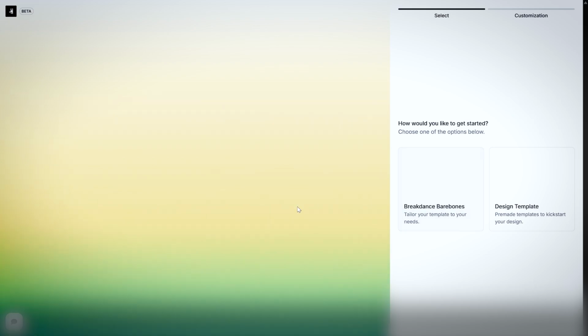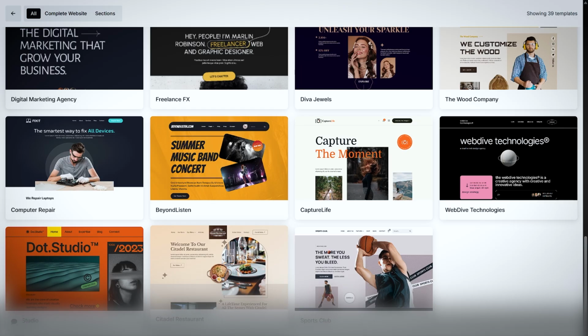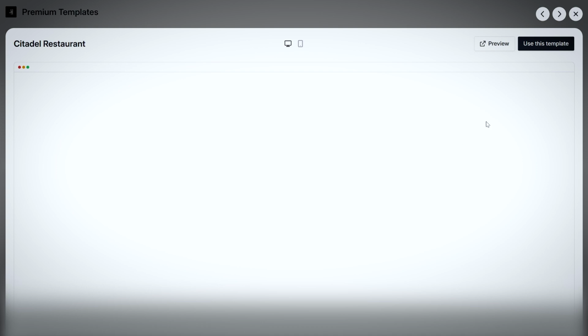And as with any other AI builder, it's going to take a little bit, but it's going to start building your website. So now this is very important, guys. You can select just the bare bones and work from there, or you can design a template. Okay, I'm going to go with a template in this case. I think this one is going to look great, so I'm just going to use this template. Okay, so now we're just going to wait for it to finish.